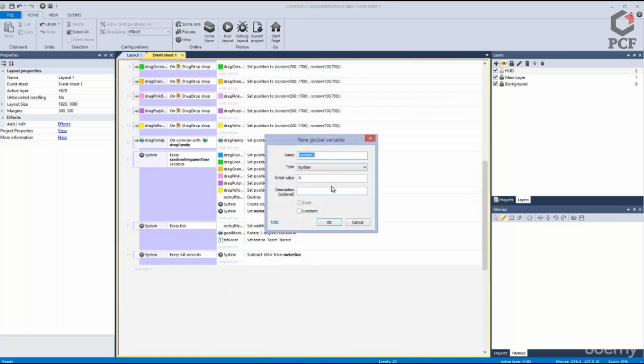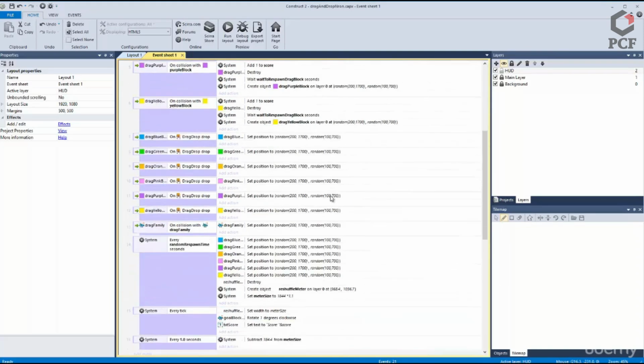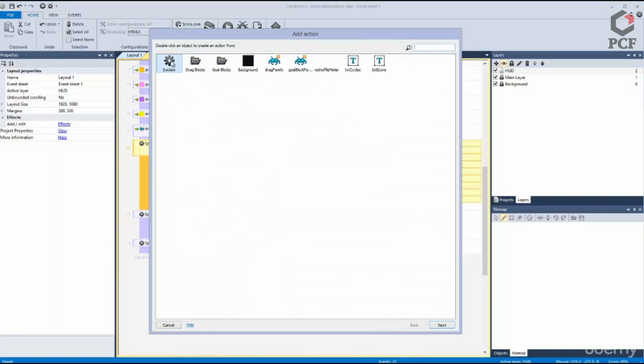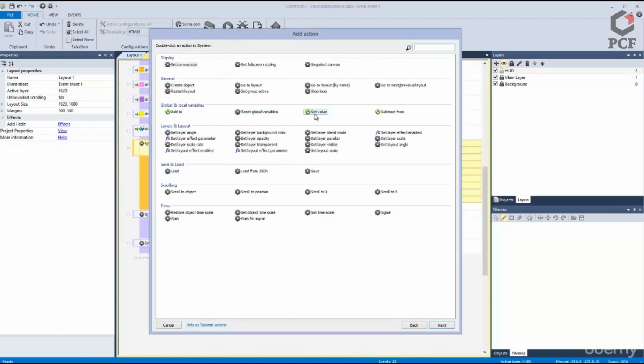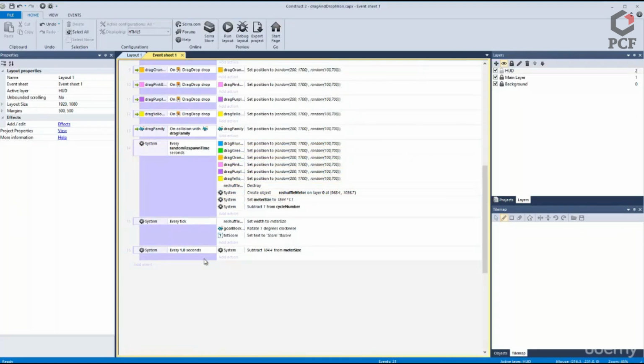So let's go ahead and add a variable. We'll call this cycle number, and then we'll start off with 9. So each iteration of this game that we're making is going to have 9 times. After, in this time where we reshuffle, we need to change that. We're going to subtract from cycle number, and we're just going to simply subtract 1 here.